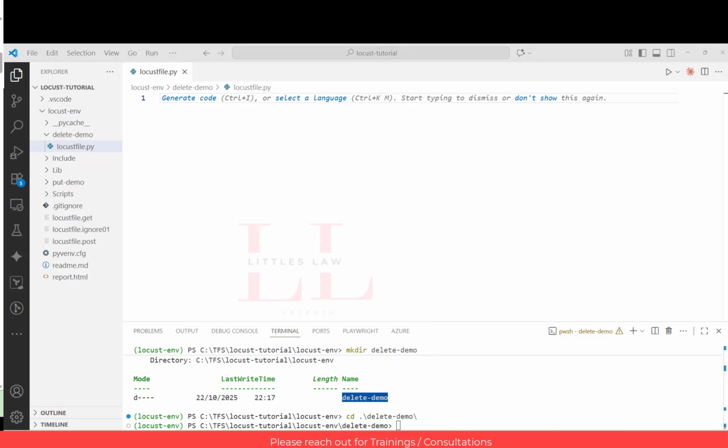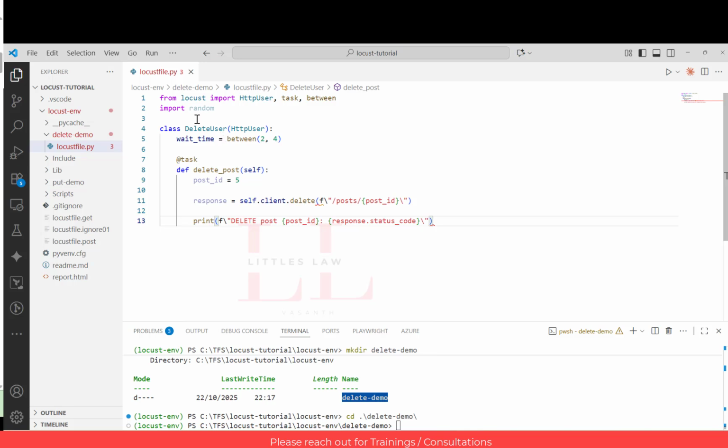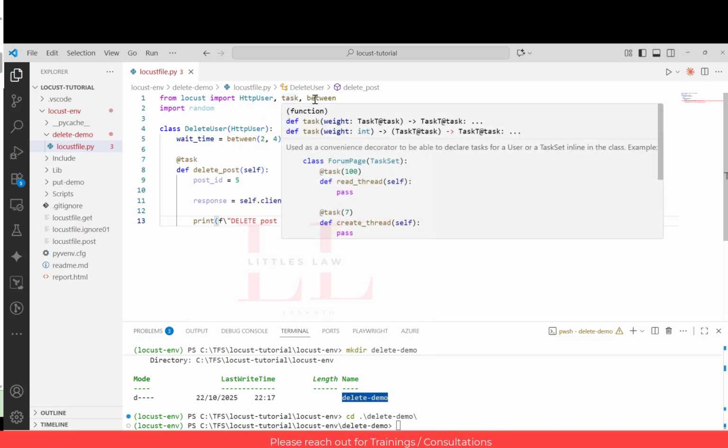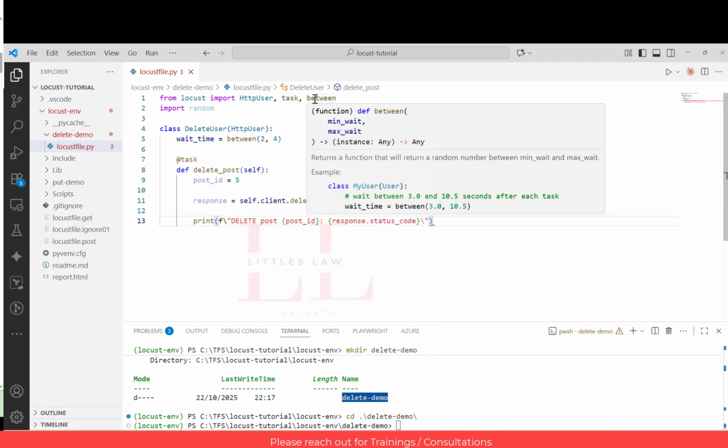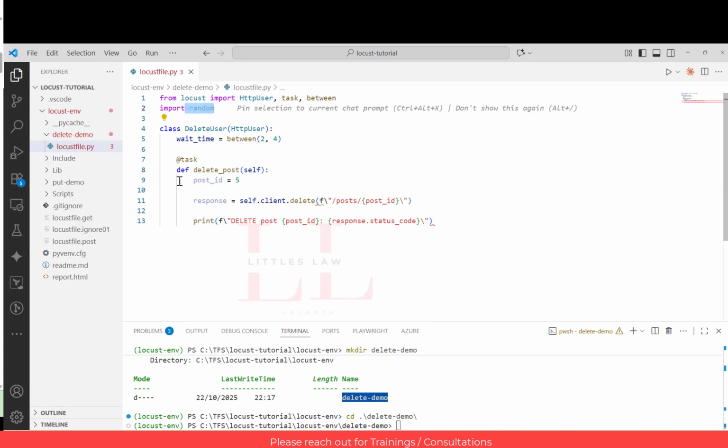I have the code already here, and I'll explain it to you right now. We all know the very first line, the from locust import, where we import HttpUser, task, and between, which is responsible for the think time. And then we all know about this random part, where we are implementing the random technique in here.